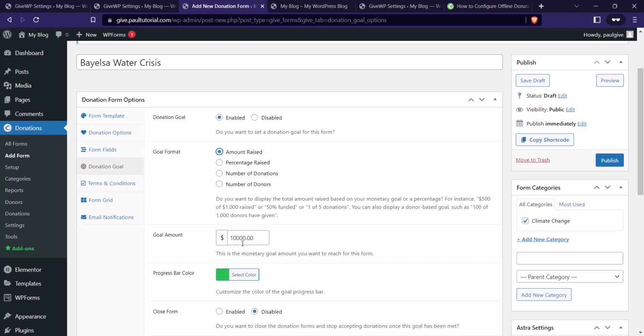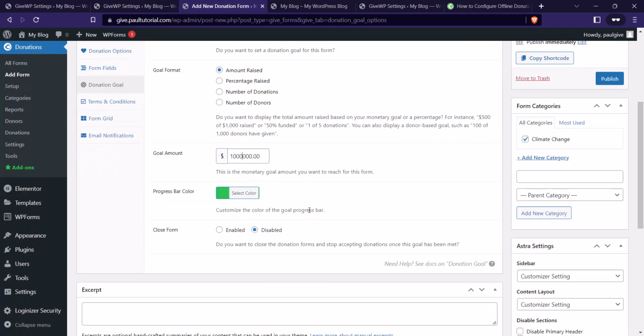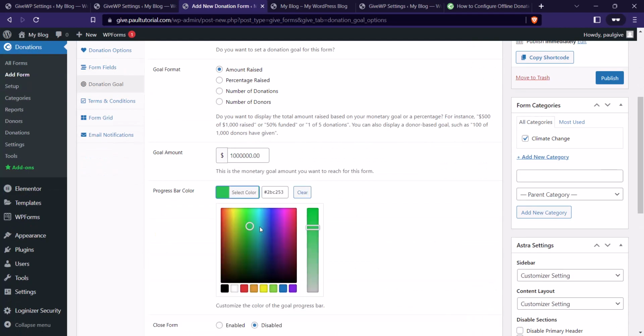So for me, I just want to change this to $1 million. So enter the amount. All right. So $1 million. So progress bar, we can change this to yellow. I think it's a greenish yellow. Yeah. Greenish yellow. Yeah. All right.